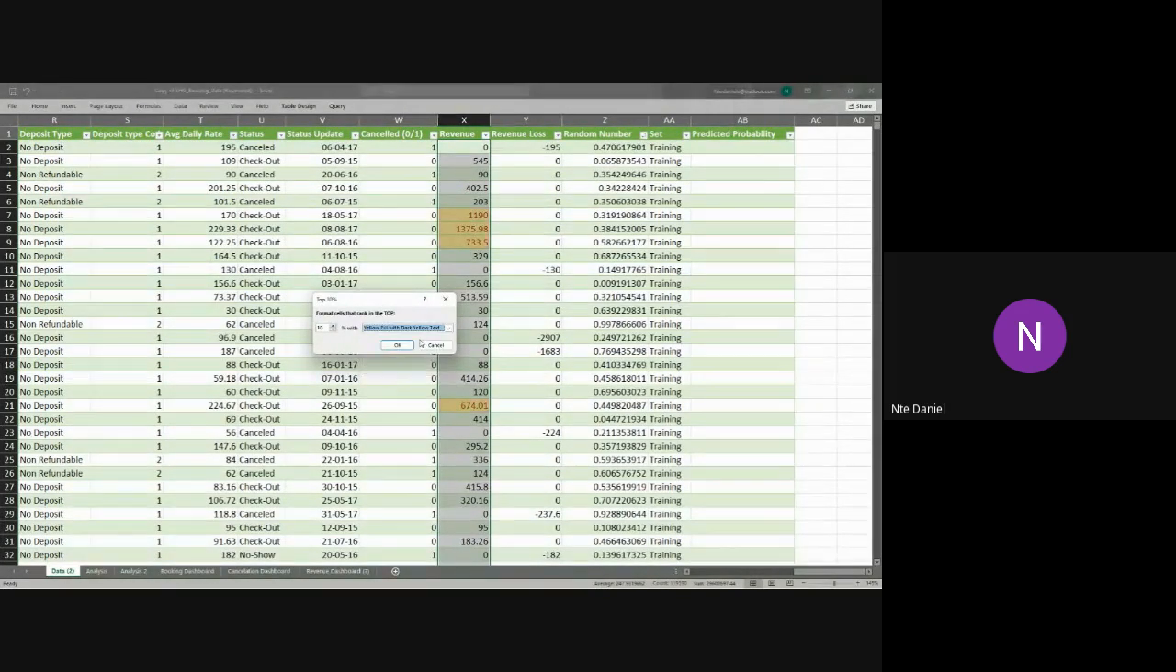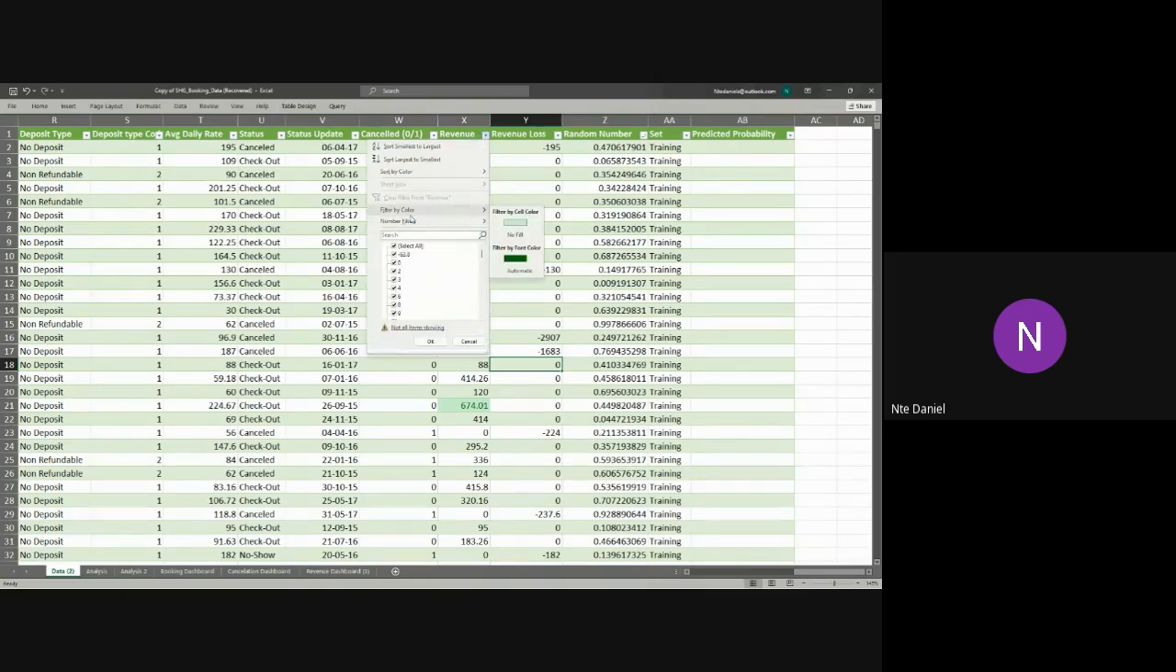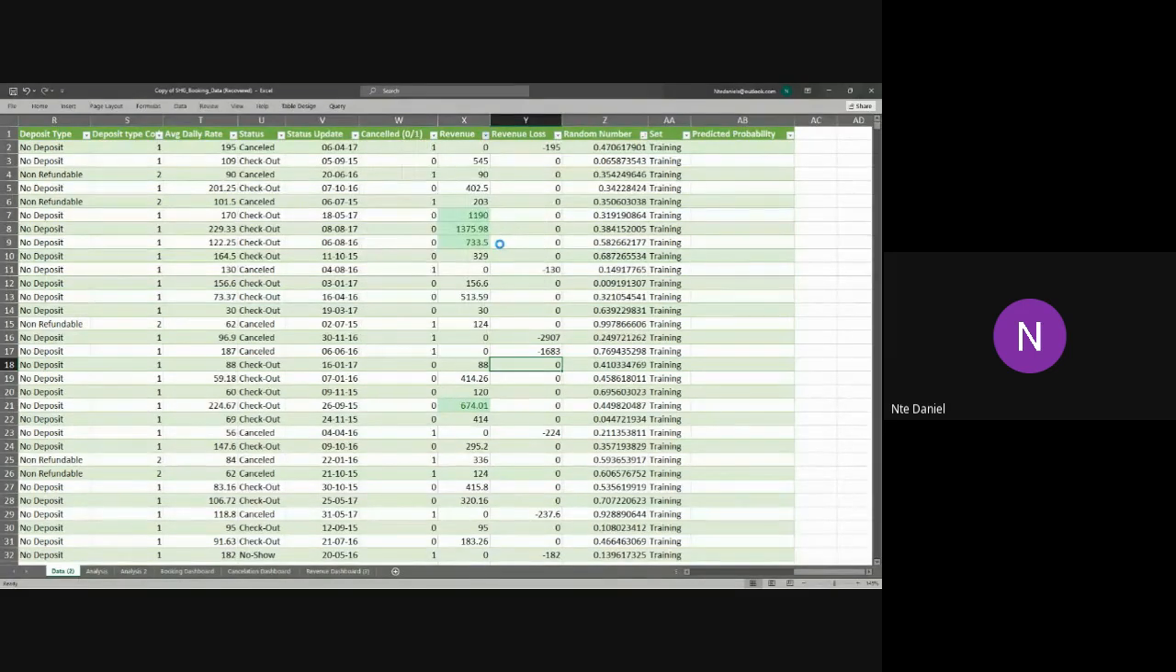Let's go green or yellow. It doesn't really matter, right? Unless I want to filter out the rows that are in the top 10% of revenue, there's no point doing this. I can come here and say, okay, filter by color, and I'll click on this.